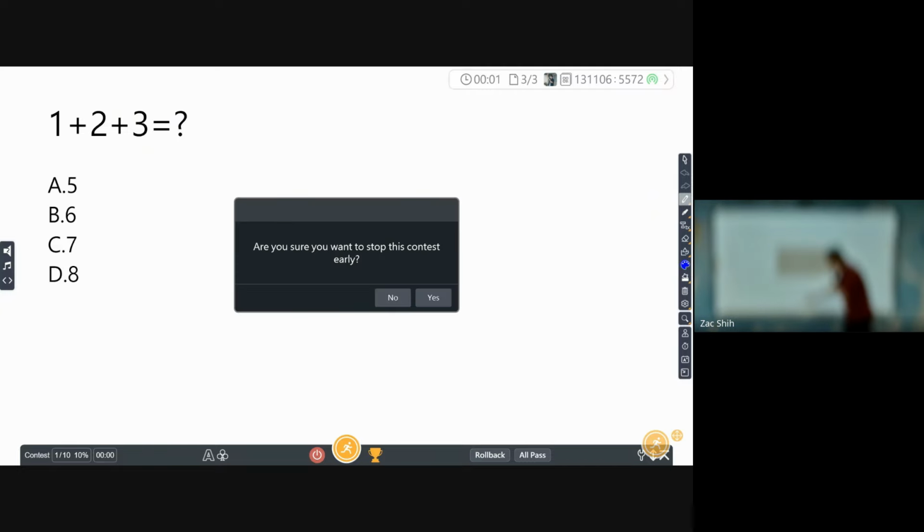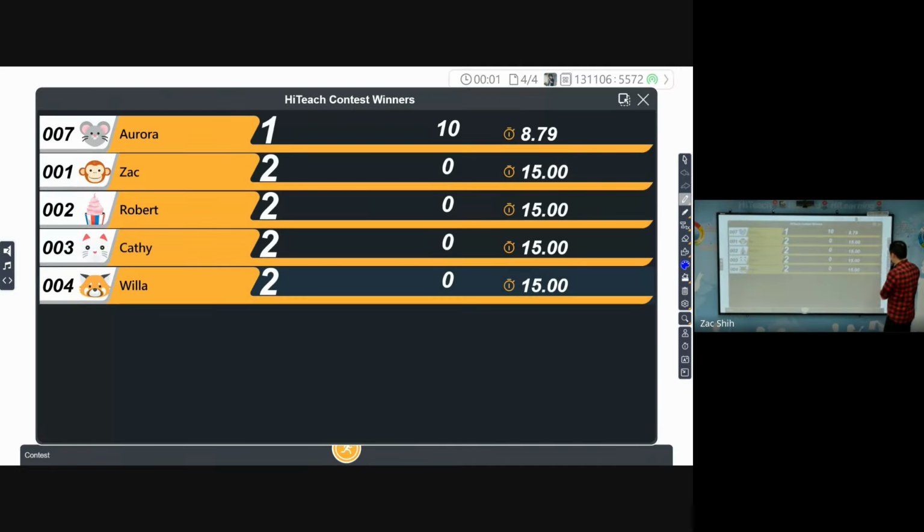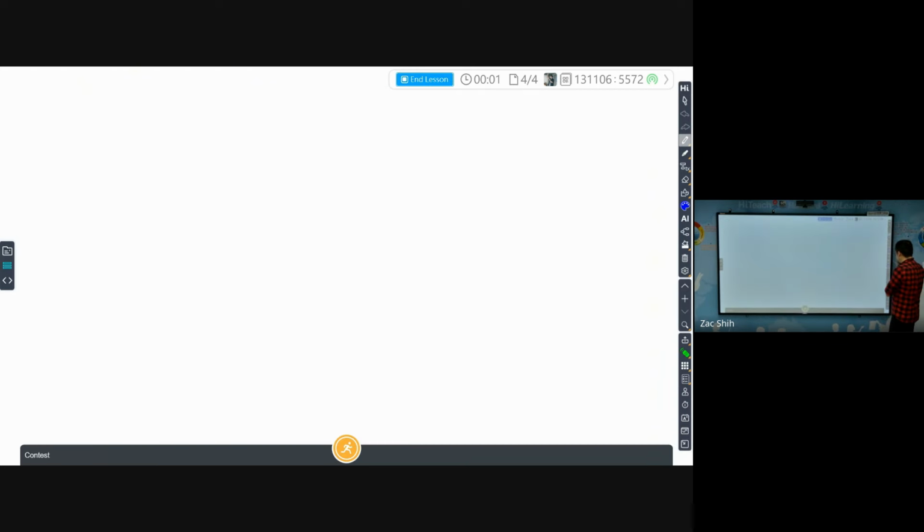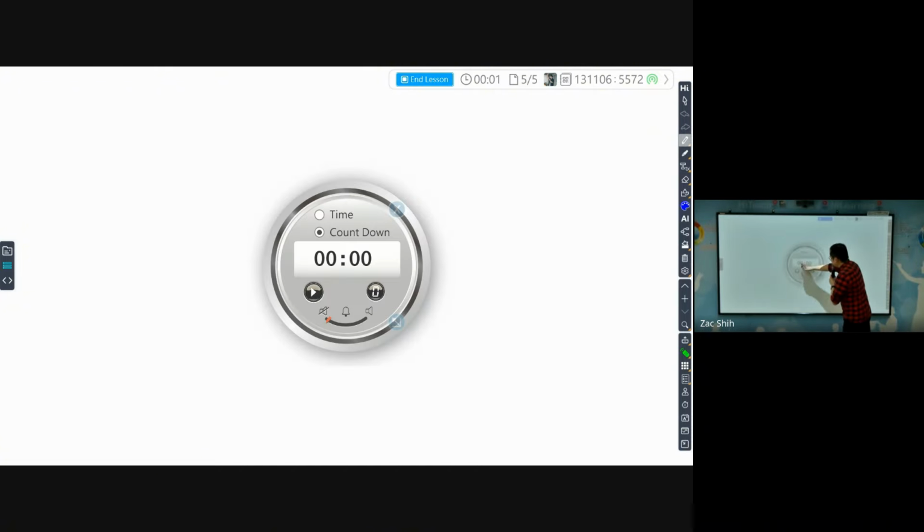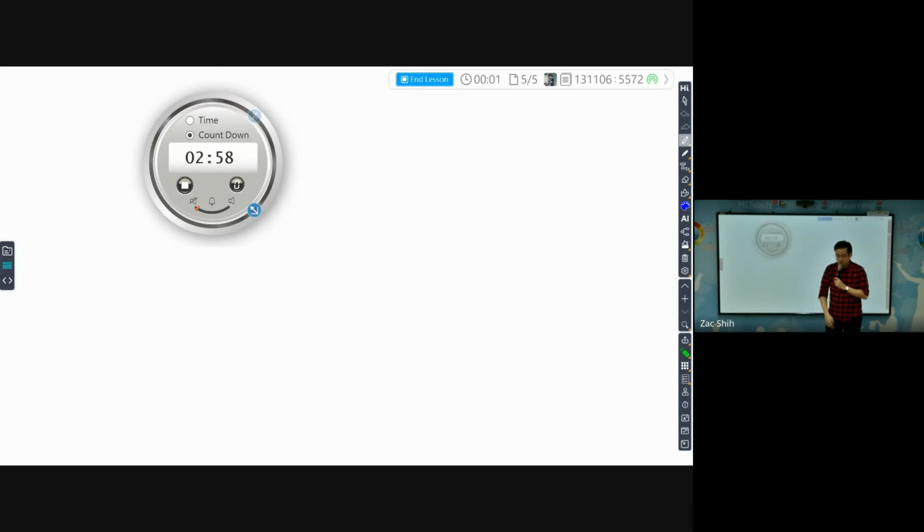Maybe it's a little bit complicated for new users, but you can try it because it's very fun. Students love this function because it's very exciting. I'll give you 3 minutes to try this function.